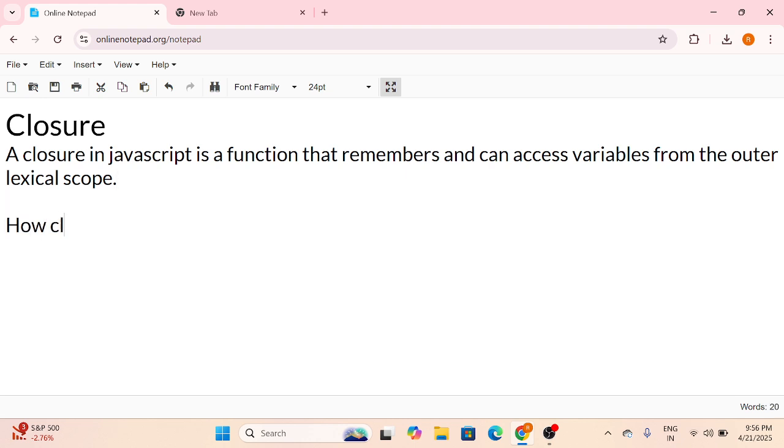how closure works. So first of all, closure works with an outer function and an inner function.